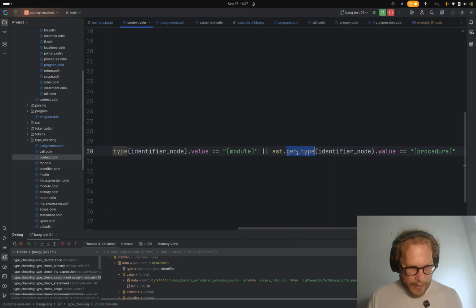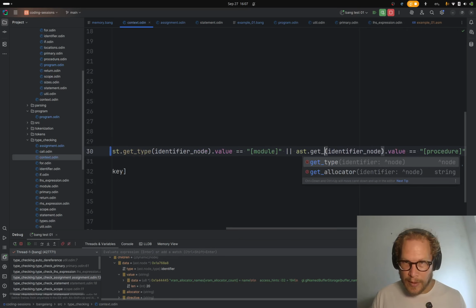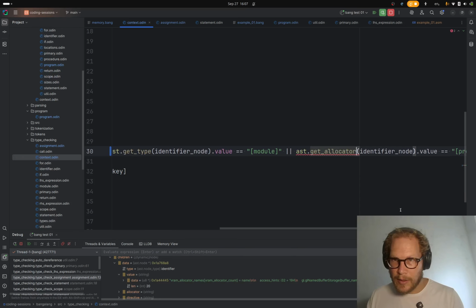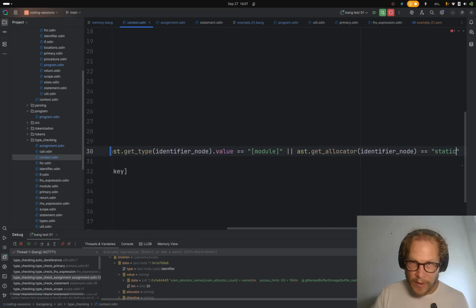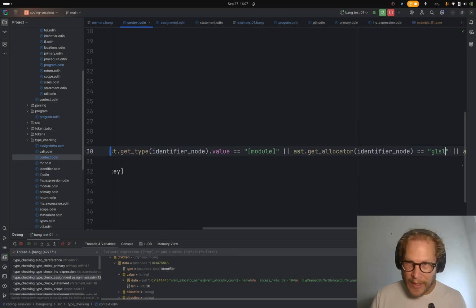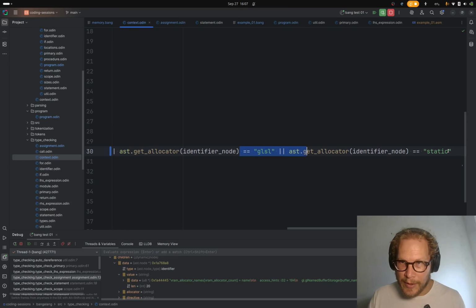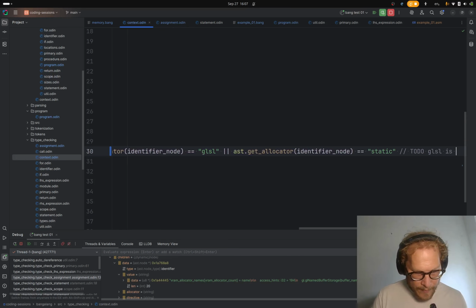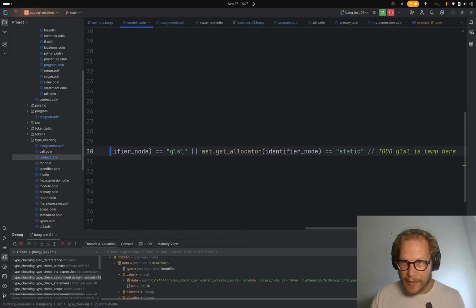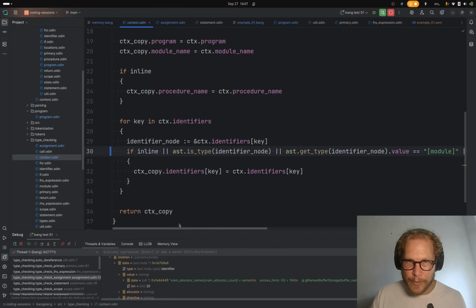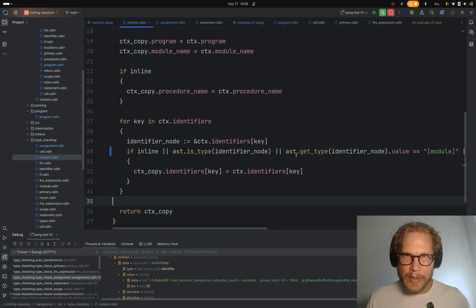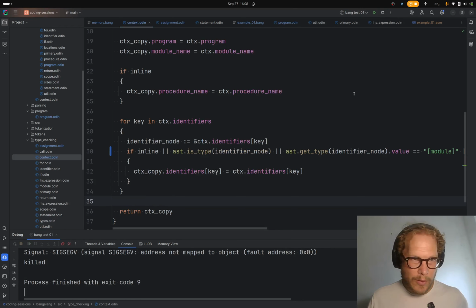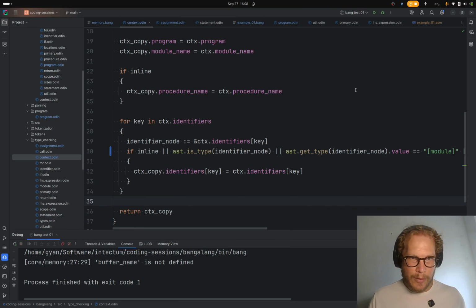So I think what we actually want to say is if the allocator is static or if it's GLSL. I don't like putting GLSL here because I don't like GLSL to be the special thing. I kind of want to have a bit more of a generic solution at some point. But that should make the static variable accessible within the thing.